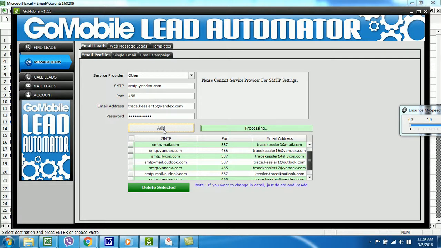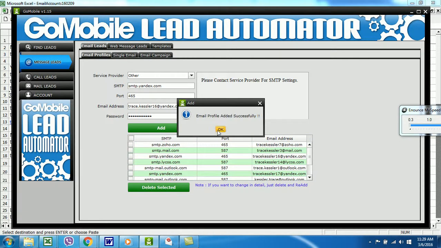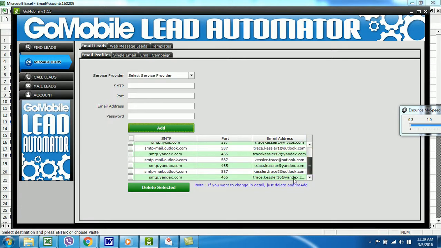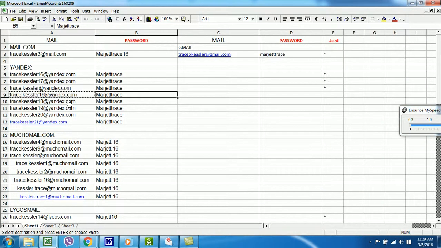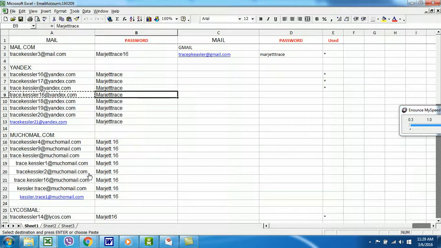And it's either going to have an error or it's going to let us in. Right now it's checking to see if it can find that email address and log into that account. It said email profile added successfully. And if we scroll down to the bottom, there it is, trace.kessler16 at yandex.com.